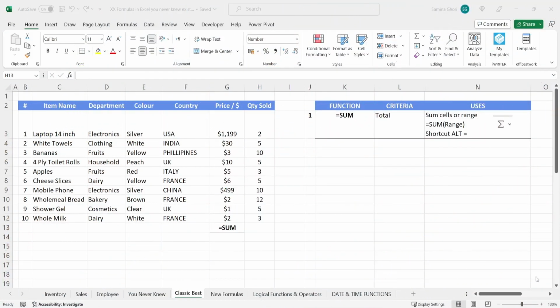Ready to take your Excel to the next level? Let's jump into it. Okay, first up we have the SUM function.